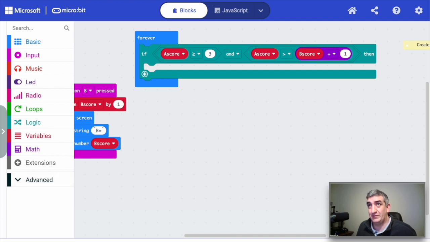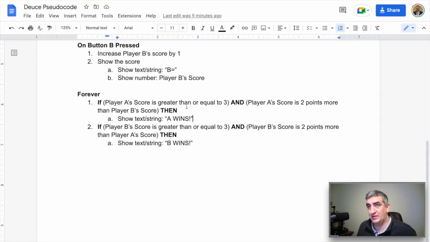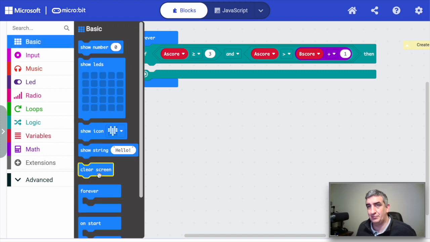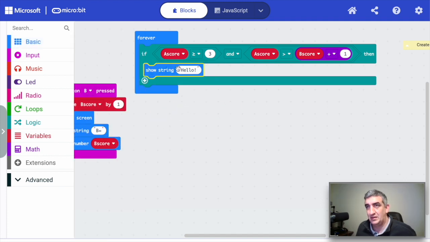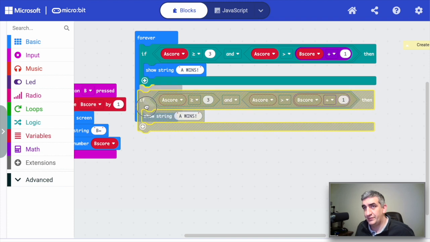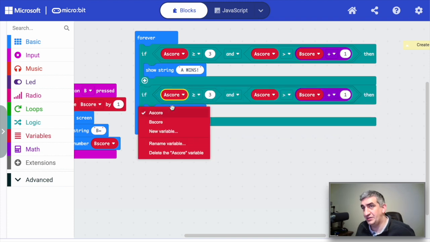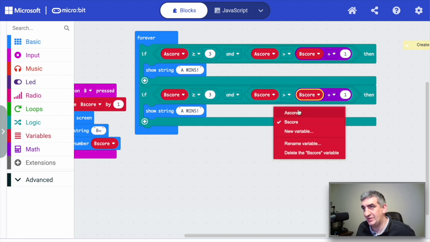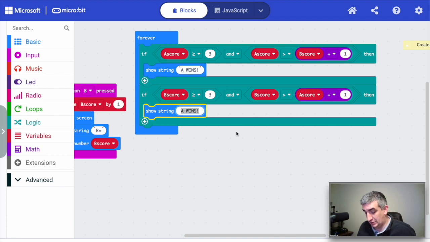Okay, so what happens? Well, we've got our conditions set. We've defined the conditions. Now we just need to show text or string that A wins. So we'll go back into our basic. We're just going to pull out a simple show string block, and we'll type in what we want. The message we want was "A wins!" Now, the great news is for B to win, it's all the exact same stuff. So we can duplicate this block, drag it in, and just change all the variables from A score to B score. Anywhere it says A, we're going to switch it to B, and anywhere it says B, we're going to switch it to A, and the logic all still remains.